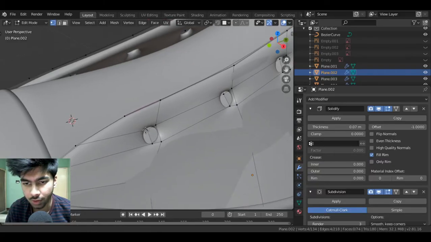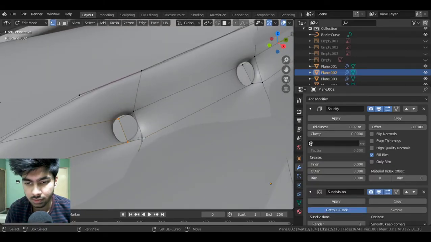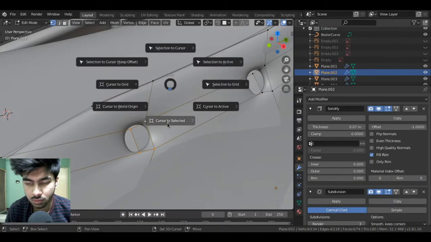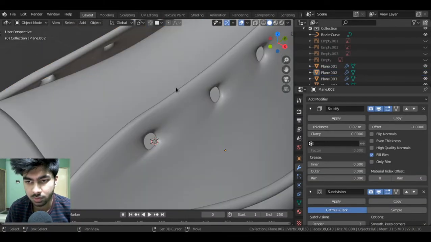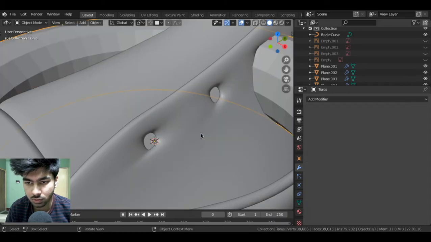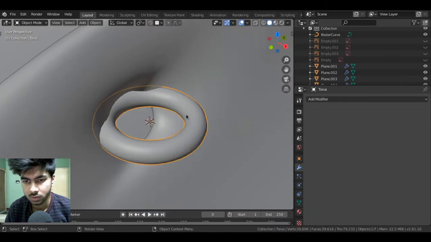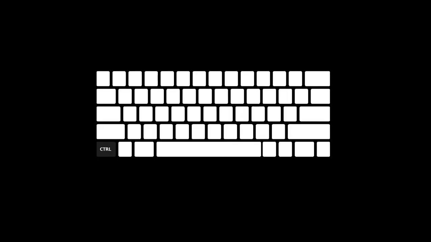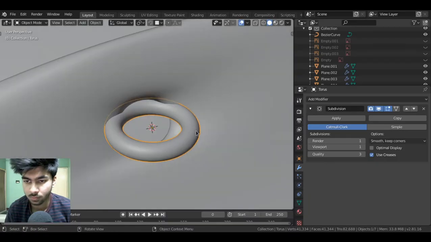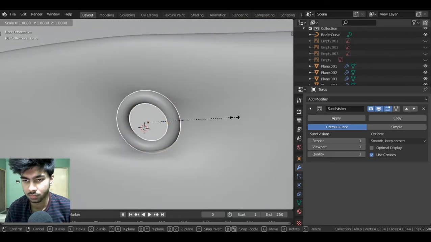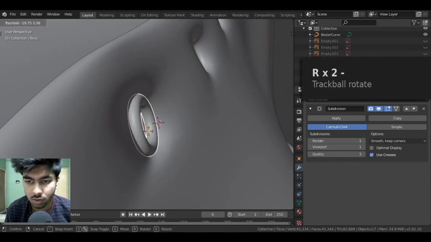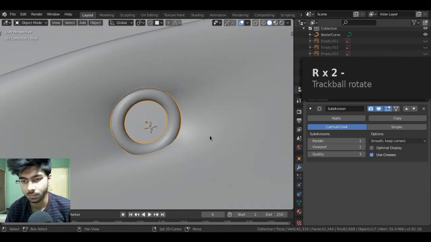Go into edit mode, select this ring and then press Shift S, cursor to selected. Go into object mode, press Shift A, mesh, torus, scale it down, shade smooth, add 1 level of subdivision using Ctrl 1. You can use the trackball rotation by pressing the R key twice, and then you can move it much more freely.